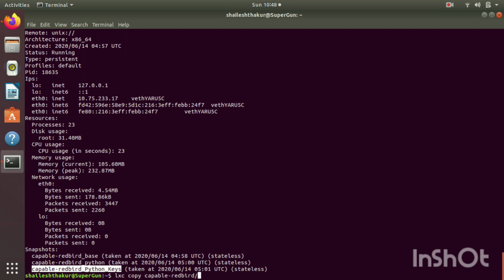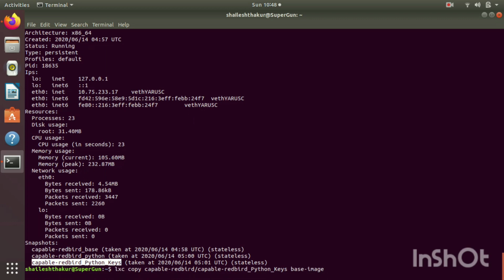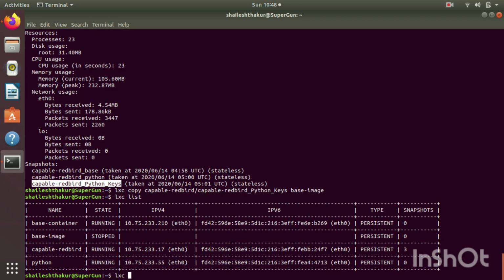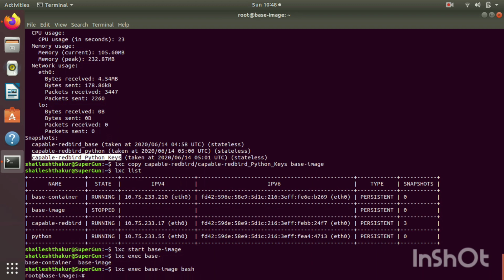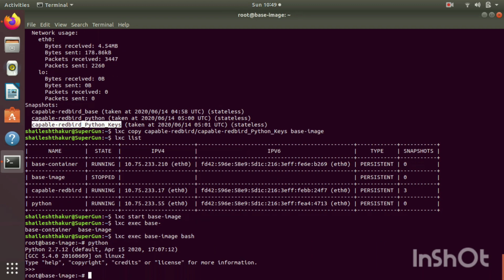Now we want to have the final container ready from the final snapshot. So you do it by LXC copy, and this is the full path you give for your snapshot, and you give a base image. You create a base image out of it, so that this is your final base image which you will be using, the base image container. So you just go inside and exit your container, and check if you have both things there. So finally your final base image should have your Python installed and your pub key added inside the container.